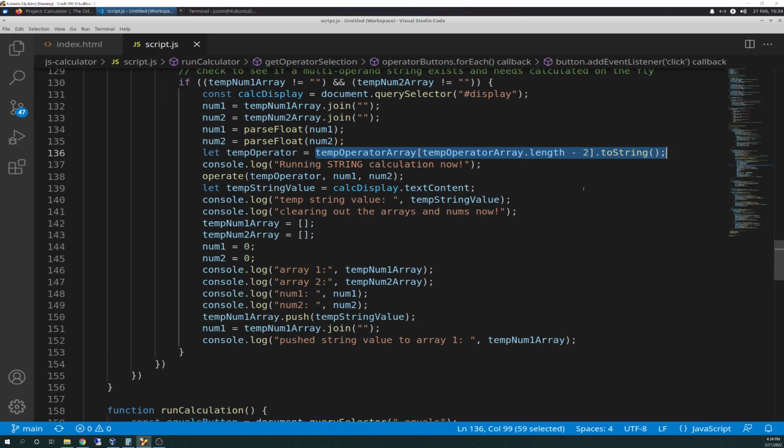So that means we're going to go to the far right end, last array item, and then 1 over to the left. And then we're going to convert that to string. And that's our temp operator.